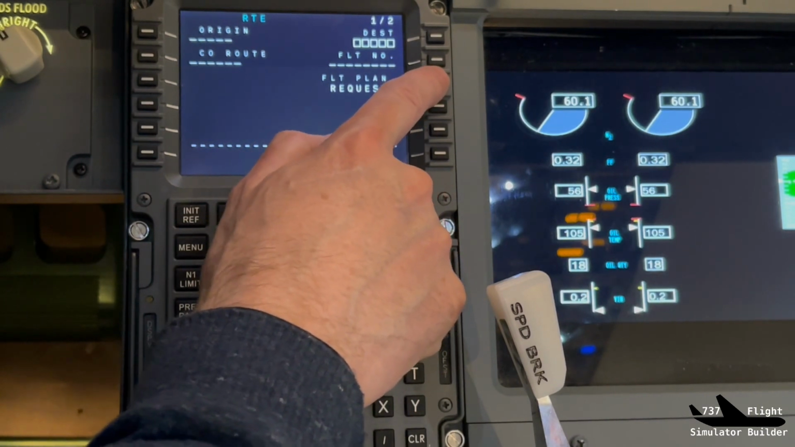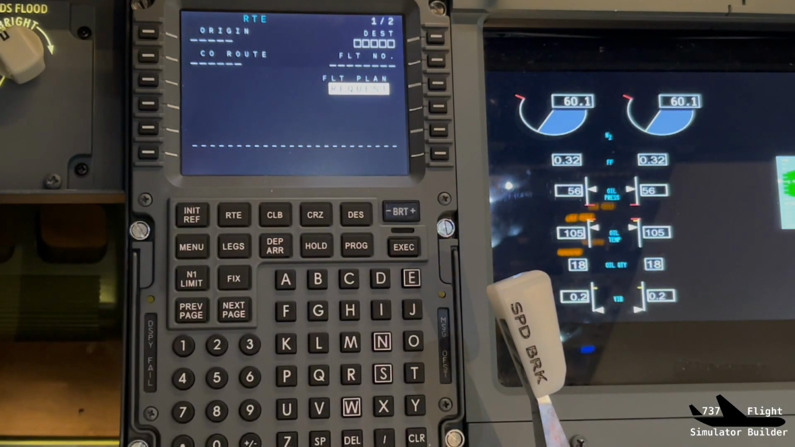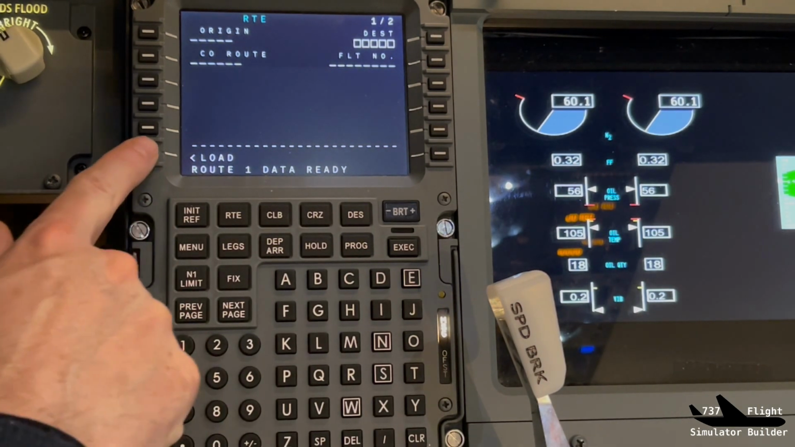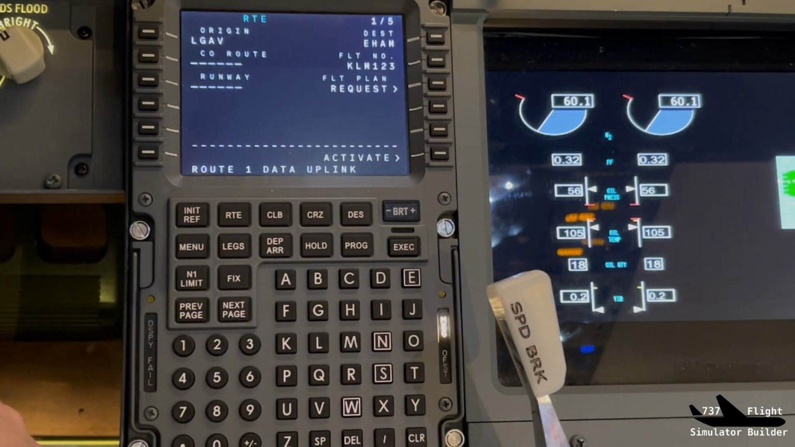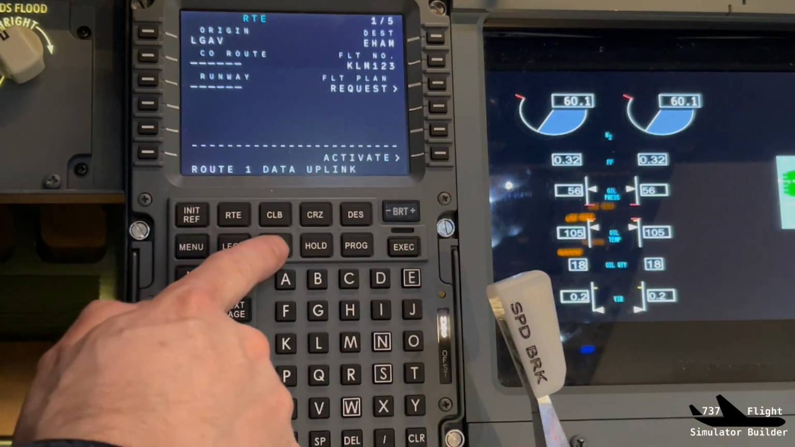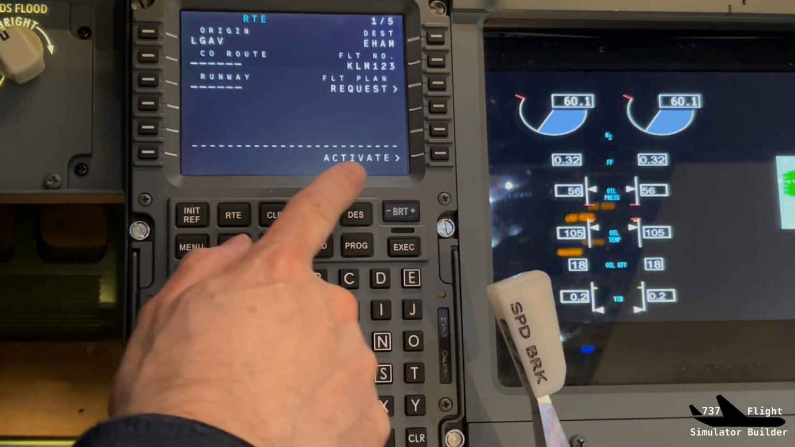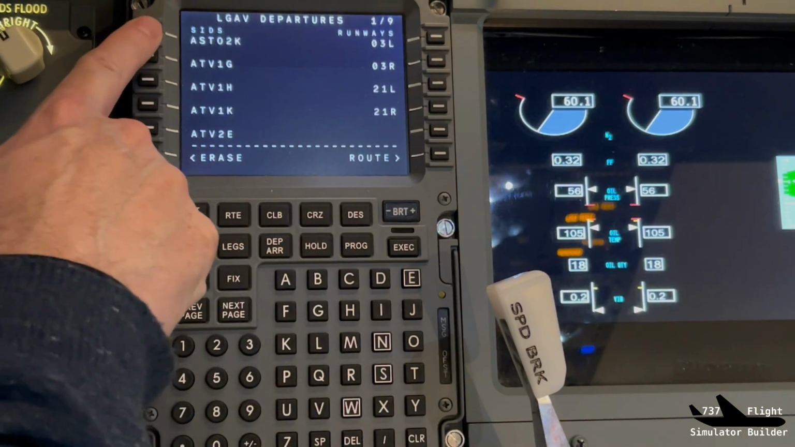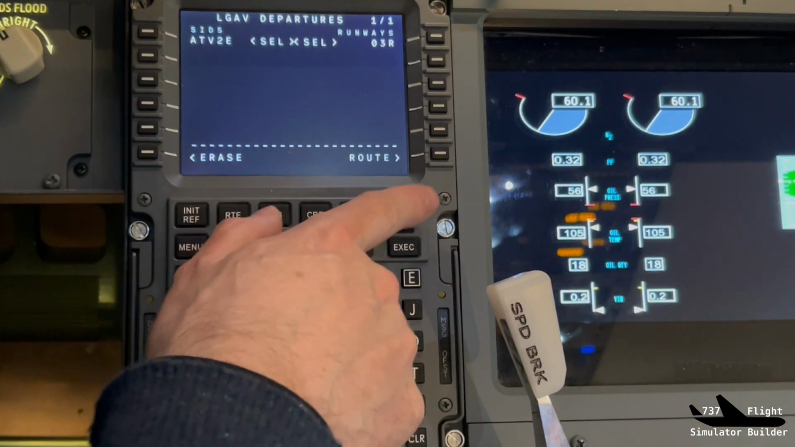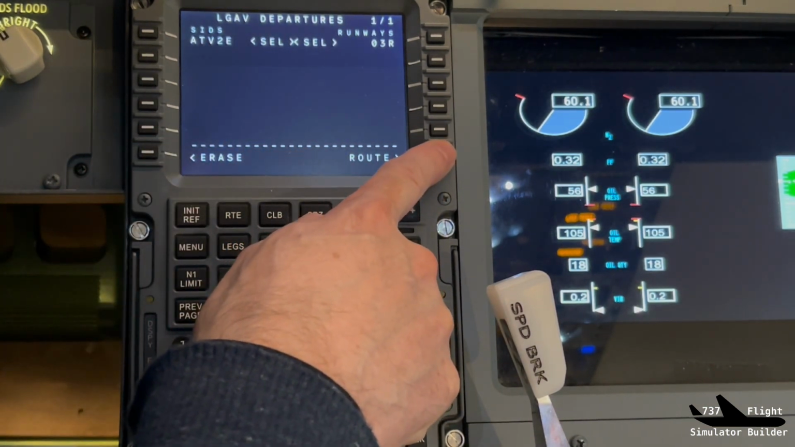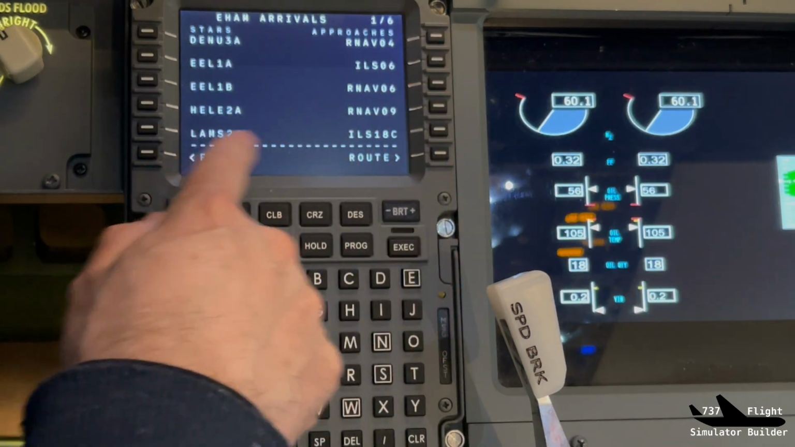Let's fill it in. Okay. Put up my volume. Flight plan request. Wait a few seconds. And it's ready. It's loaded. You can load it. And here you can see, let's clear this, load. And you can activate it, but we have to have the departure and arrival. Let's say you go from 03 right and take this departure.